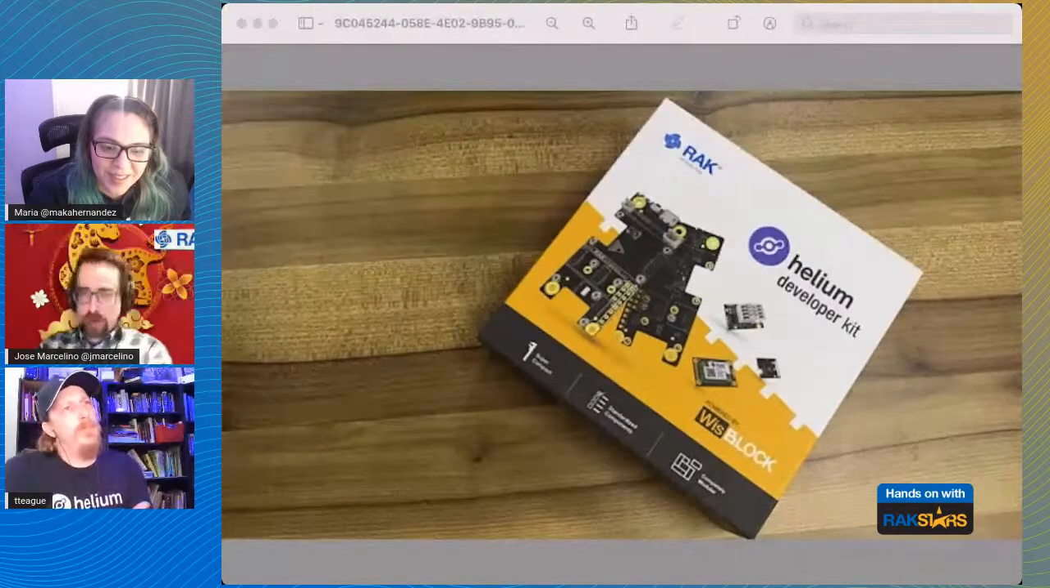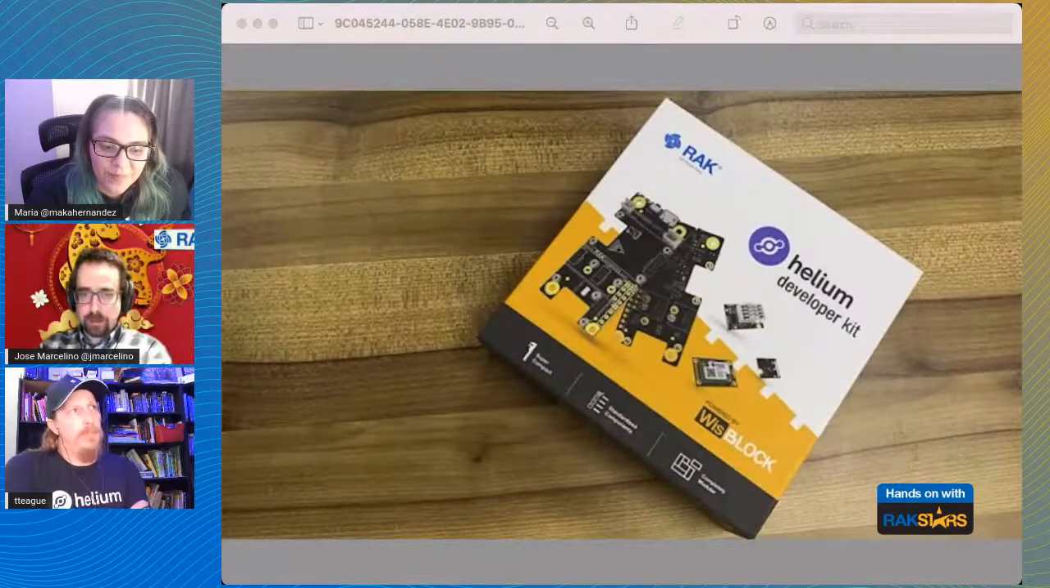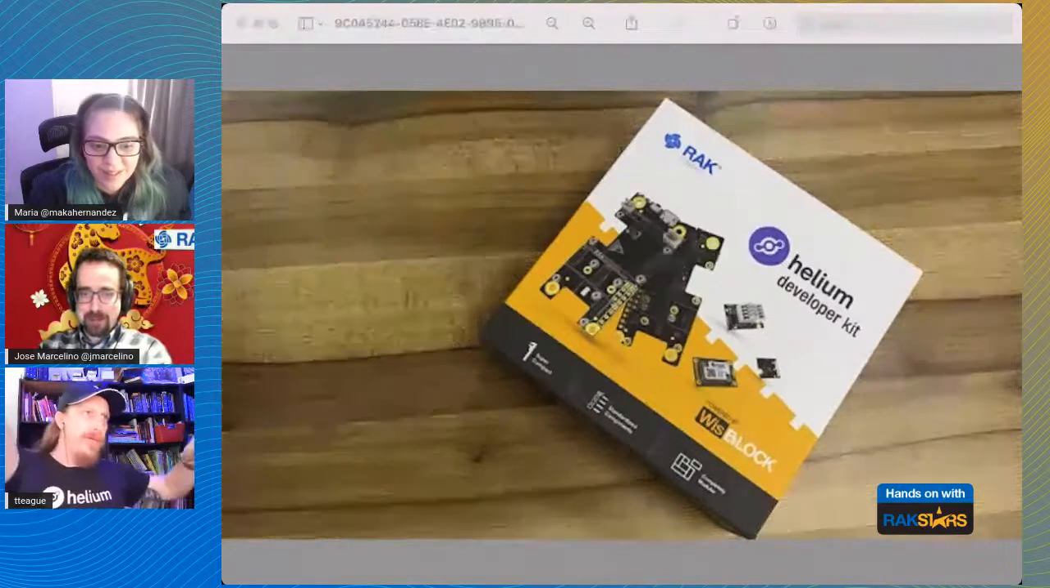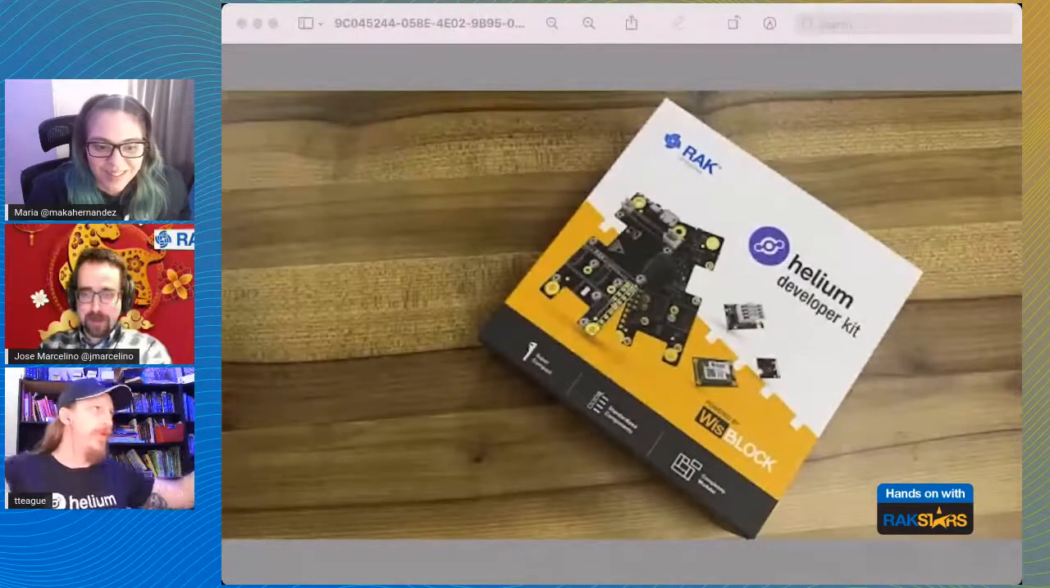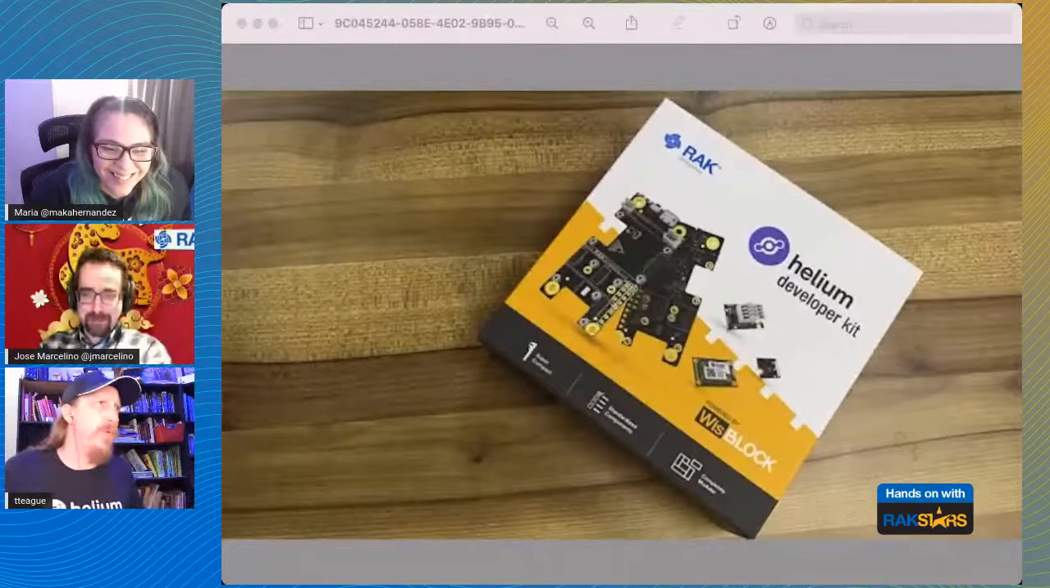So if you know LoRaWAN, you can be on Helium very, very quickly, and you can use this kit with all our support as well. Absolutely, Travis. And another reason, and I'm so thrilled about this, Jose, and thank you very much for working with me in the development of this kit.